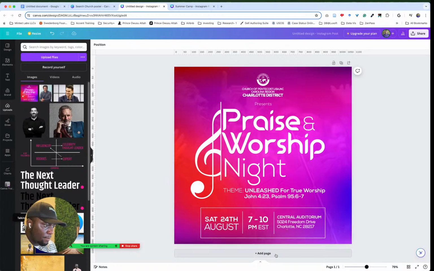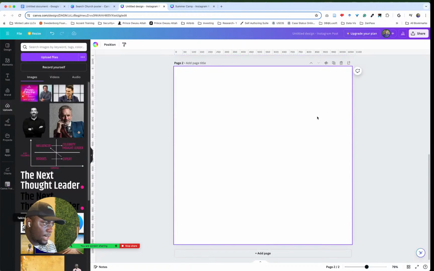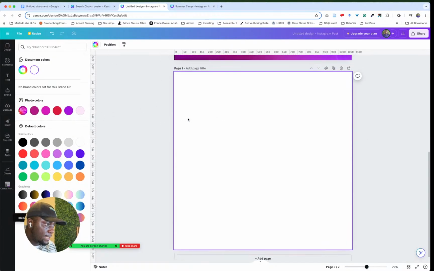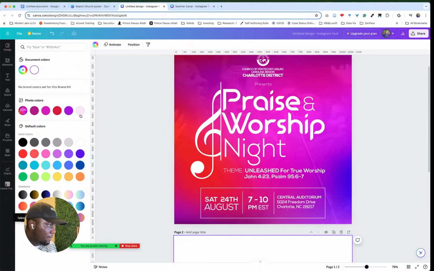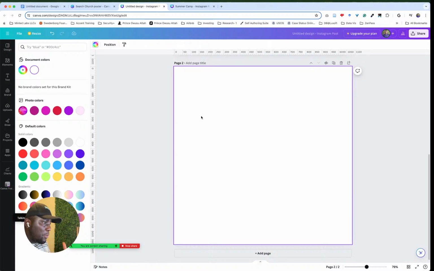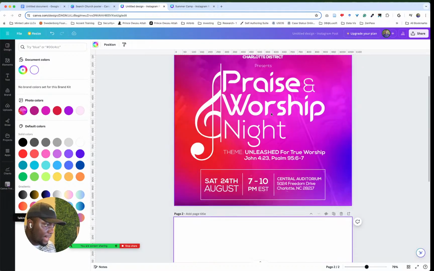Let's create a different page because we're just going to work from this one. But look at that. I want us to see all the colors in this one. Canva has picked up all the colors. It says photo colors, so it has picked up all the colors in here. So whenever we want to recreate something, we can do that with this. So I'm going to try recreating this in here.